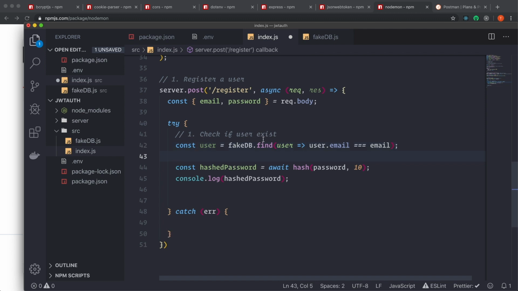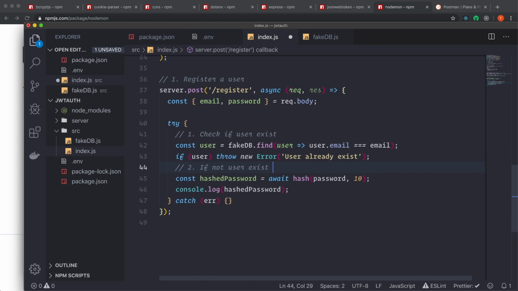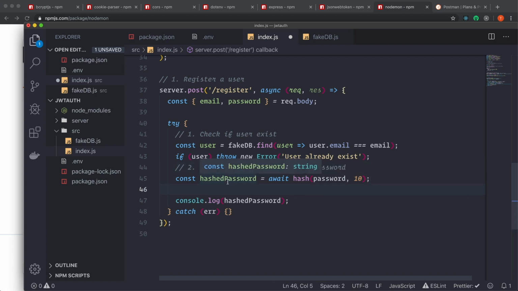Okay. Then if we have a user, we're actually going to throw an error here, because if a user exists, we shouldn't be able to register a new user with the same email. So we throw new error, user already exists. If not user exists, hash the password. And we've already done that here, so we don't have to do that again. We have it stored in the hashPassword const.